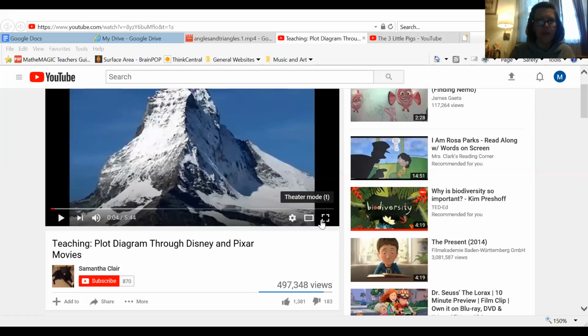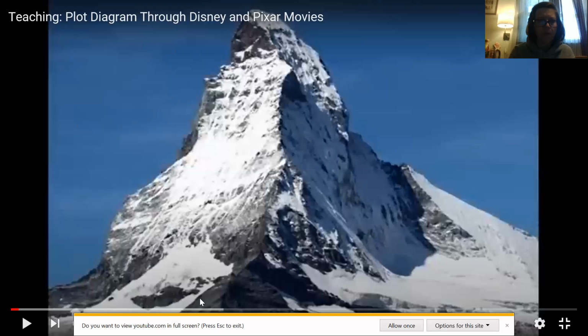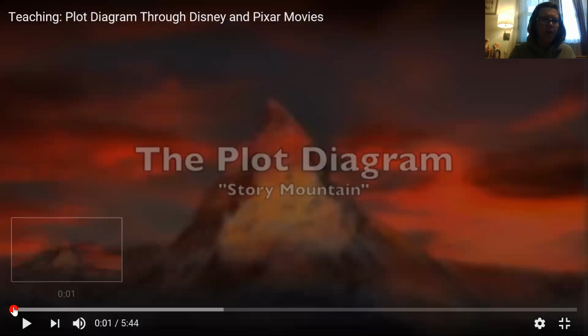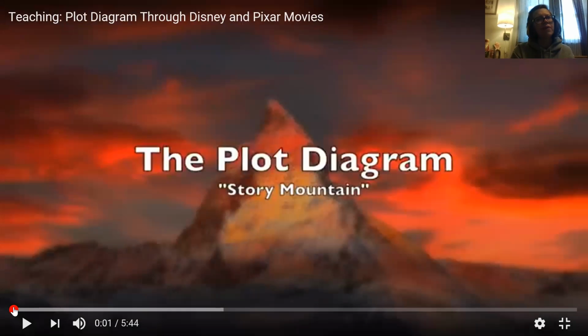All right, this is kind of a quick little video clip. It's going to show us the plot diagram that we just went over. It's often known as the story mountain, which is going to show us some clips of some Disney and Pixar movies to help us understand the plot diagram a little bit better.